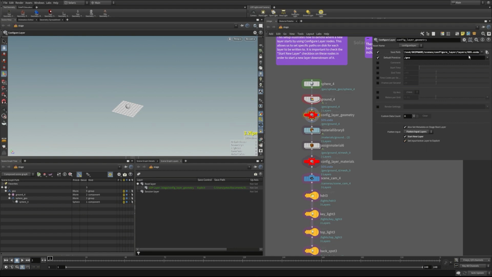So first of all, let's just look here. We have a save path set to $OS, and the default primitive is just /geo. Here we're setting the metadata on the stage root layer, which is basically saying what's going to be our default primitive.